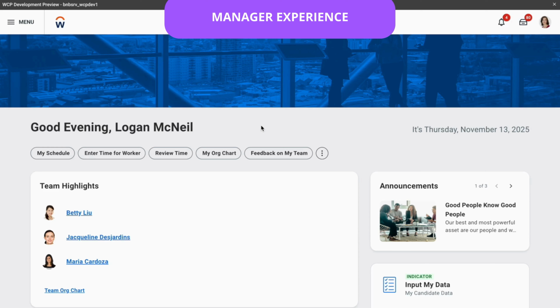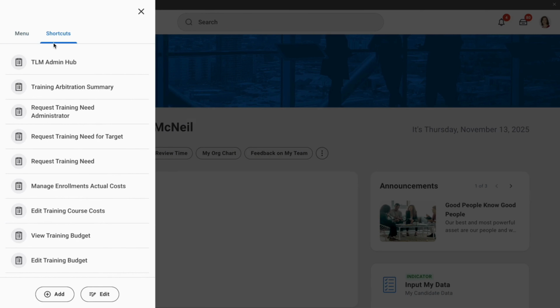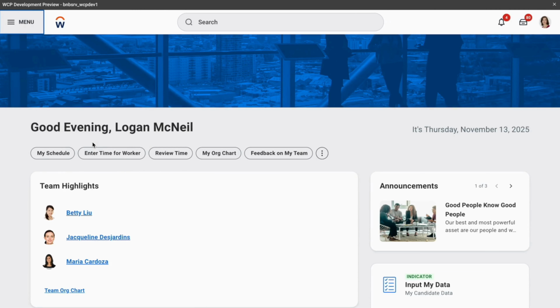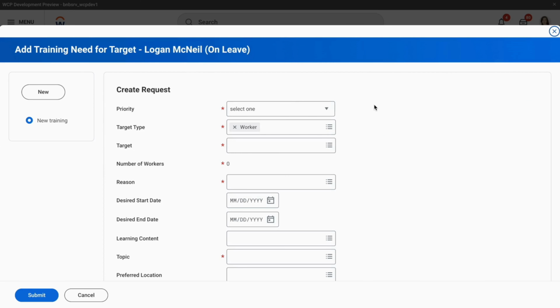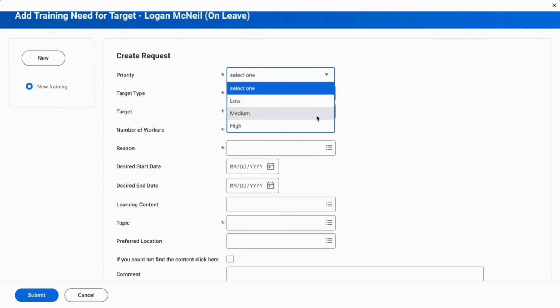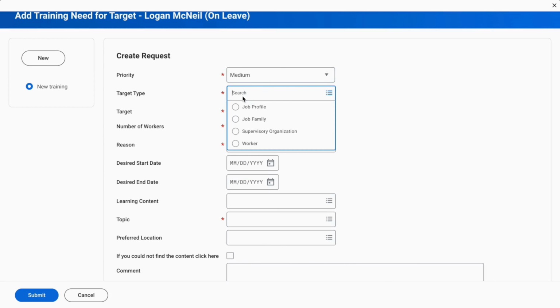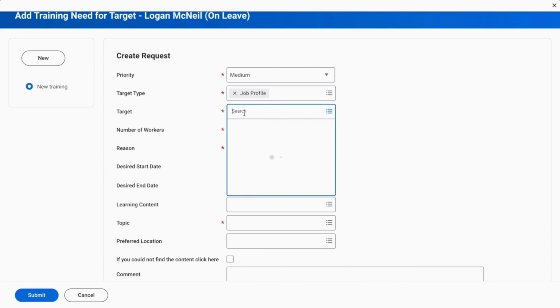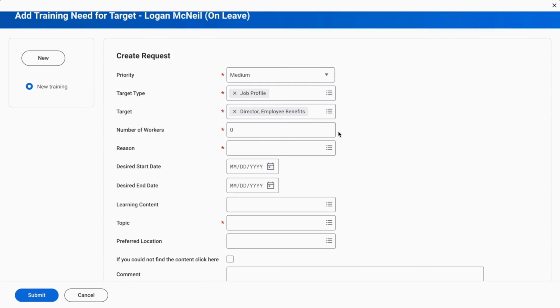Additionally, as a manager, we can create training requests on behalf of our employees. To do so, we can configure the corresponding task as a shortcut in our menu section. Here we go to Request Training Need for Target. From there, we have a more extensive form that will allow us to create different kinds of requests for different kinds of targets. First, the form will ask you for a priority level for the request you want to make. Then, you can create a request by worker, job family, job profile, or supervisory organization.